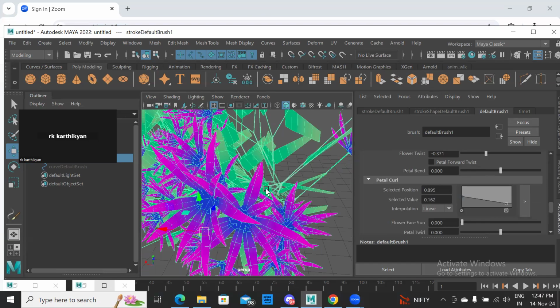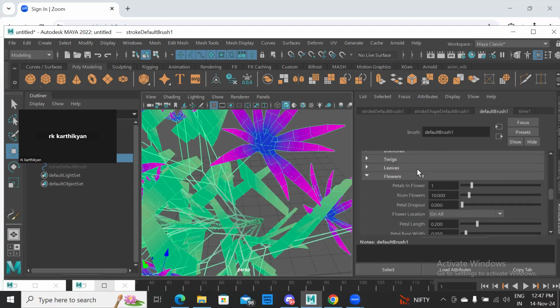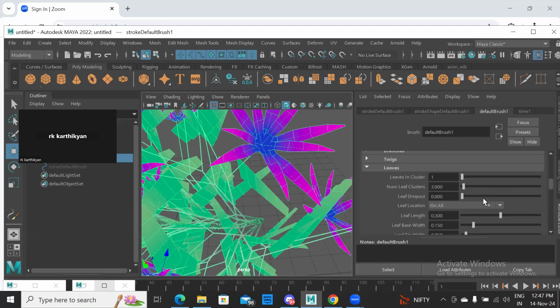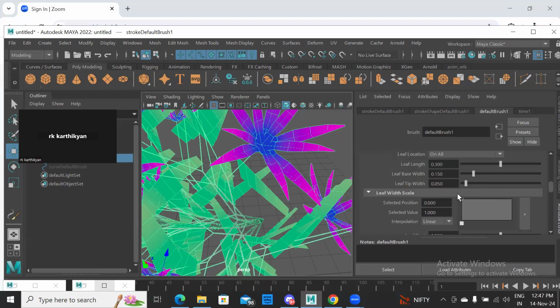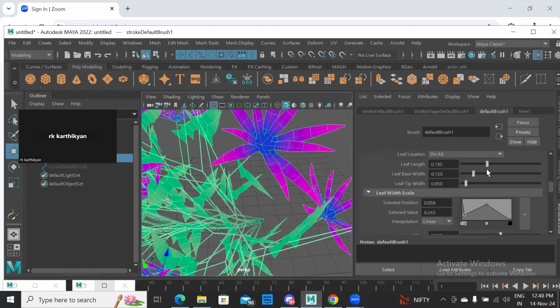Same way for the leaves also. Go to the leaf section and check the leaf width. That should be the corner. Okay. The length of the leaf can be decreased, width increased.